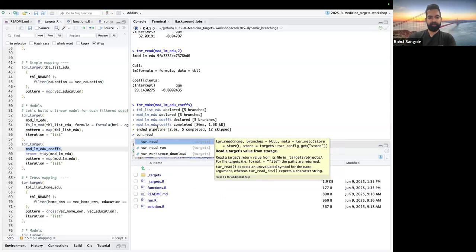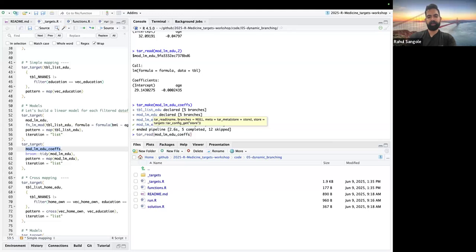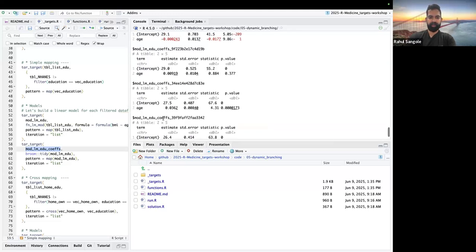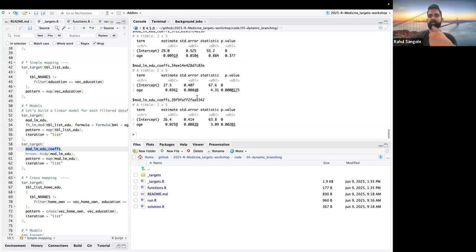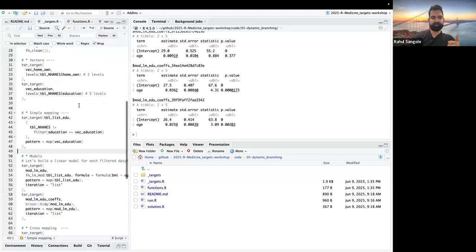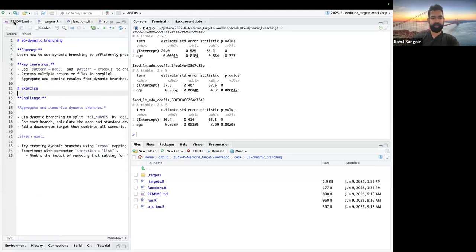Now if I tar_read this without giving it a number, I'm just going to get a list, right? This is a list of 5. Here's the name, and then here's the underlying table under it. So far, so good. Okay, so that's pattern equals map, right?